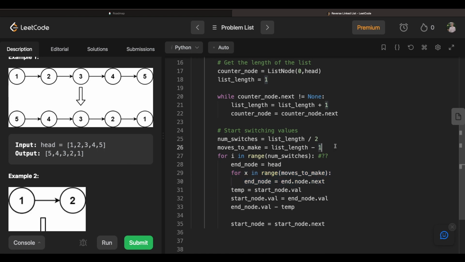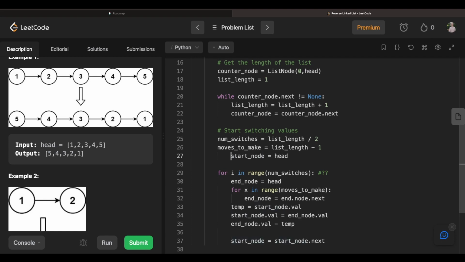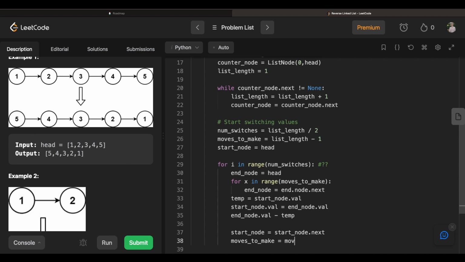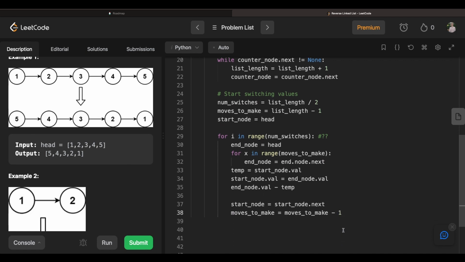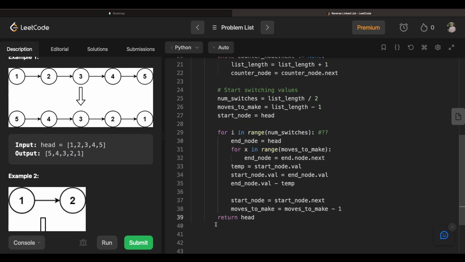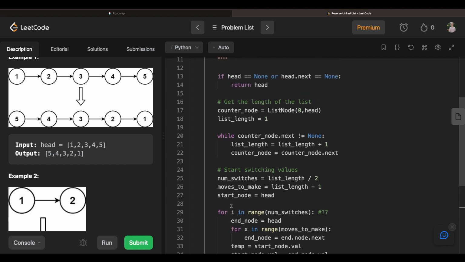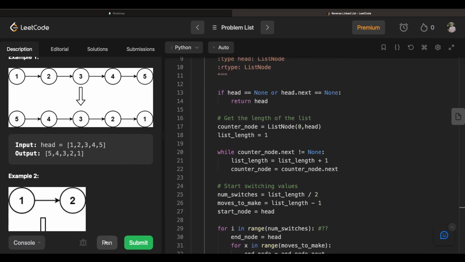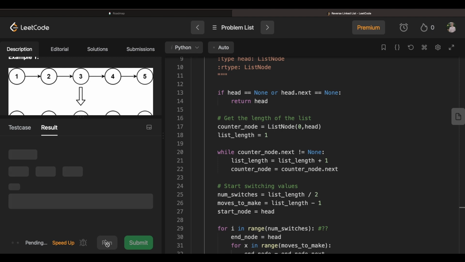So I can actually swap this out, because we'll just move the same one, but the end node needs to start at the head each time and then move all the way to moves to make. And moves to make has to equal moves to make minus 1. At the end of all of this, I should be able to just return the original head, because I haven't changed that. Okay. That was quite a bit of code. Let's give this a run and see what happens.